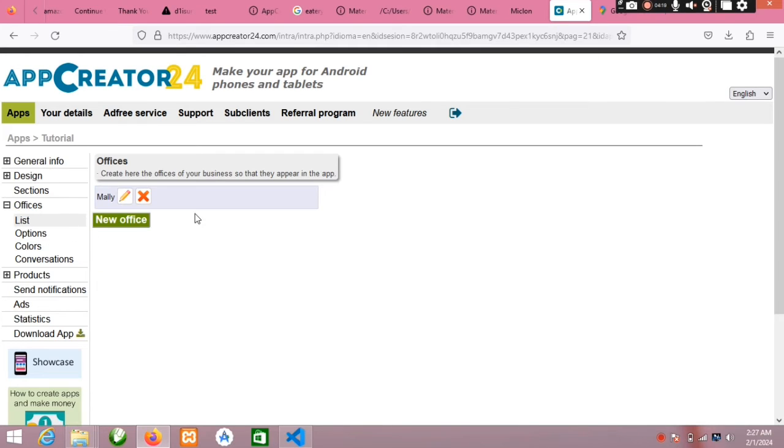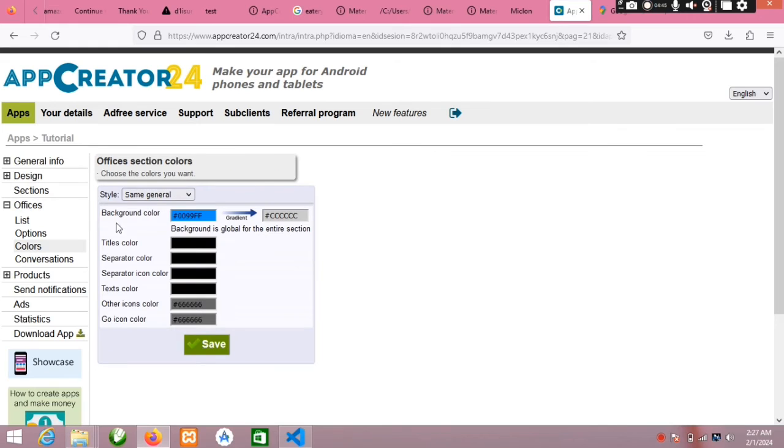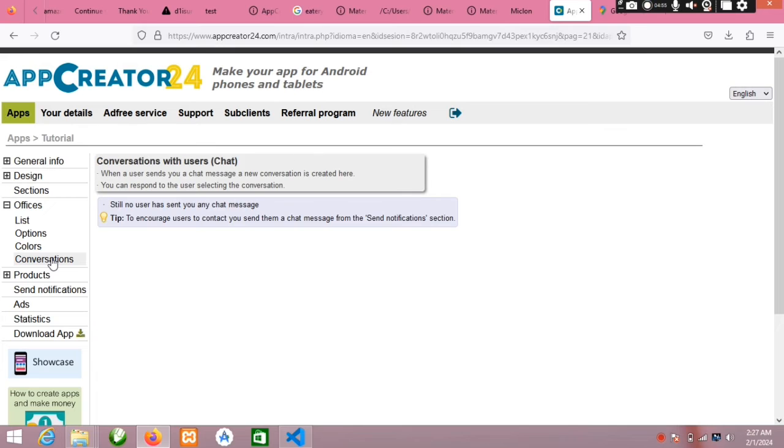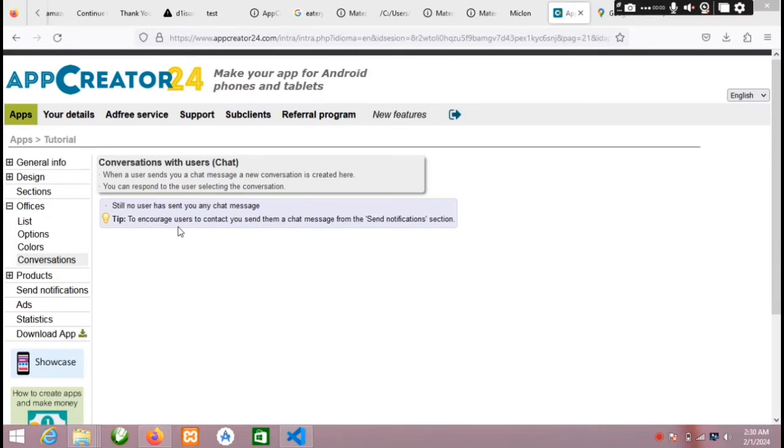So to the next one, color. This is the color of the page, so you can leave it as same general as well, and you can also change the color if you wish. So I'm leaving it as same general, so I don't need to change anything here. And this conversation over here is where, when a user sends you a message using the talk to us button over here, you will receive the message.